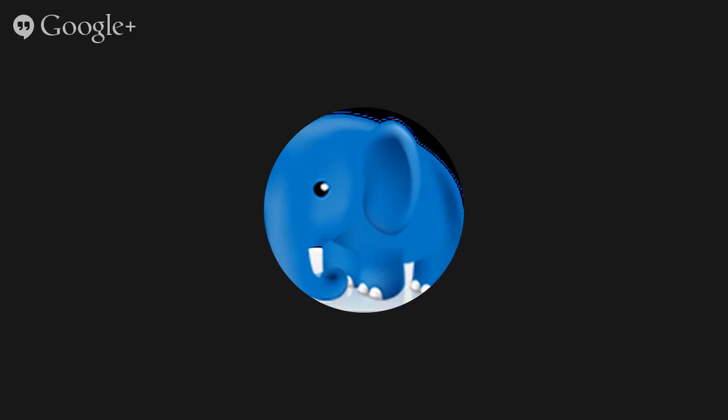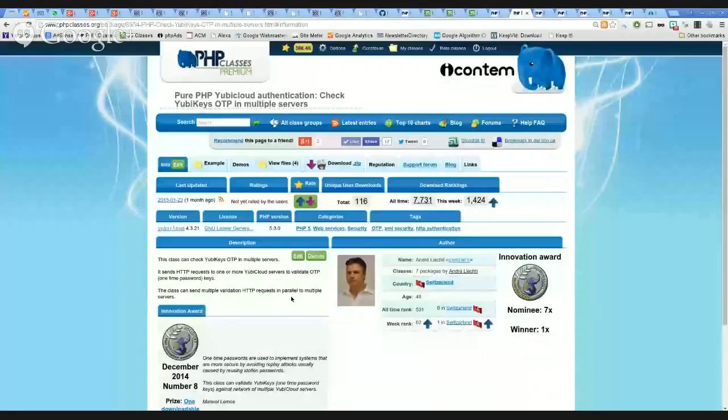Well, the first one that I would like to comment is this one from Andre Liesti. I'm not sure if I'm pronouncing his name right. He's from Switzerland, and it is called Pure PHP UV Cloud Authentication. But what it does is to check one-time passwords on multiple servers.